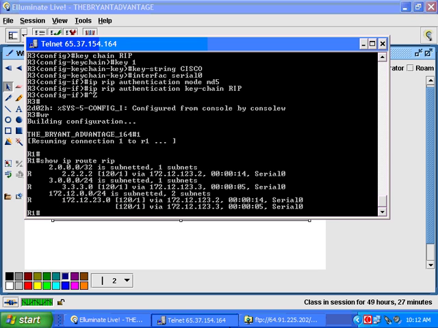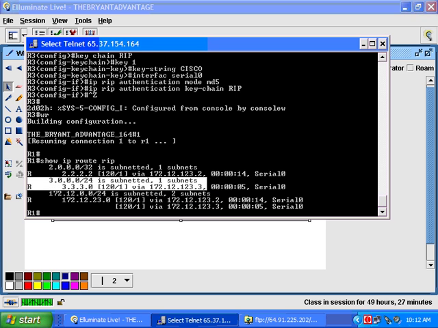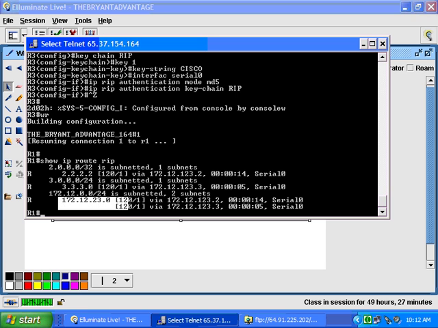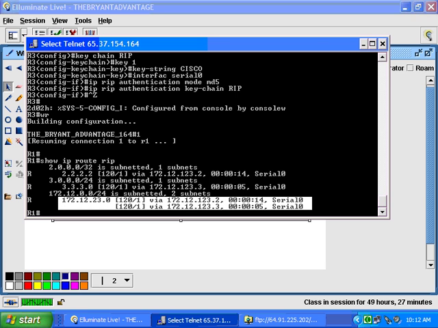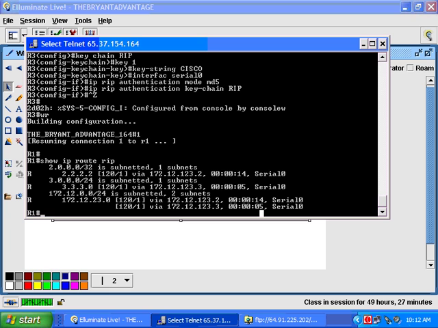Show IP route RIP. Let's see. Yeah, we already see a couple of changes here, so we know authentication is working. The next hop for the network 3 is now 123.3, and we also see that equal cost load sharing is in effect. So that it's just that simple.